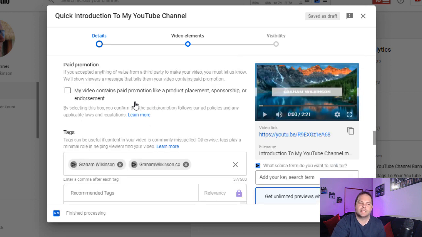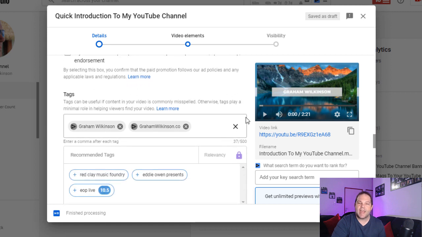The first section of this is the paid promotions. So you're able to select here if your video contains a paid promotion for any product or service. As you move further down, you'll see that there's a tag area here. Now the two tags that I've got here were listed in my default upload settings. So these two will be uploaded on every single video that I've got, and I can choose to remove them should I so wish. With the tag section, you're allowed to add tags up to 500 characters.